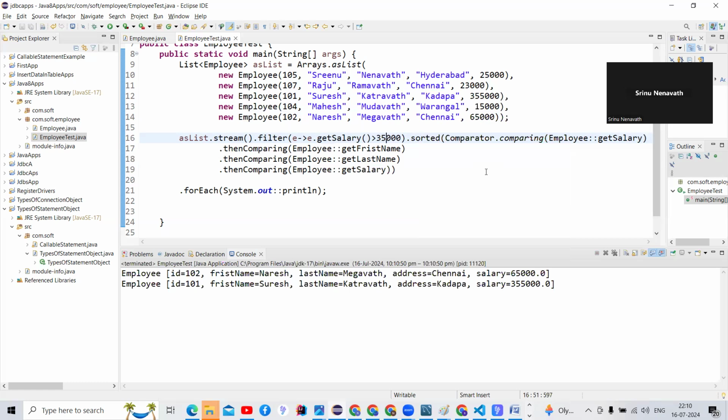But what is my requirement, guys? My requirement now is whose salary is greater than 20,000 and who belong to a particular location. So I'm going to give the Chennai location. Who belong to the Chennai location, that employee data I need to print. So what should I do? Greater than 20,000, and I'm going to use an AND operator here, guys.